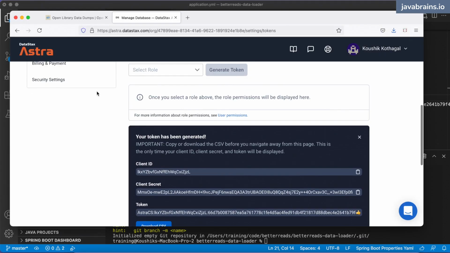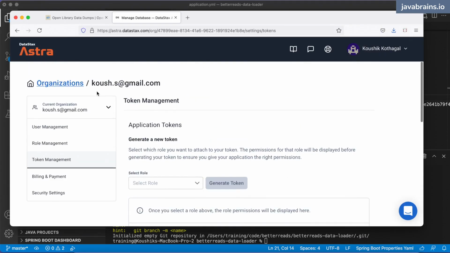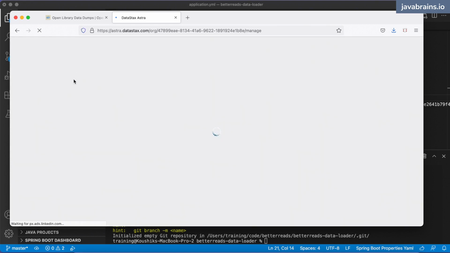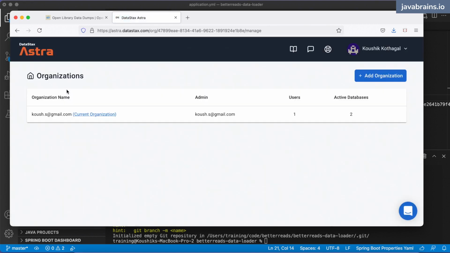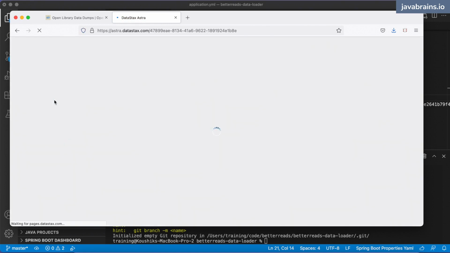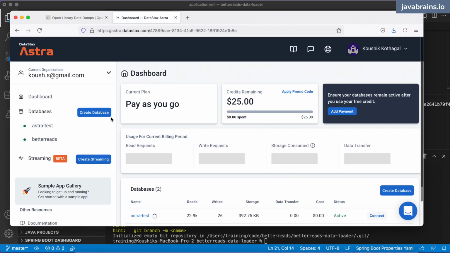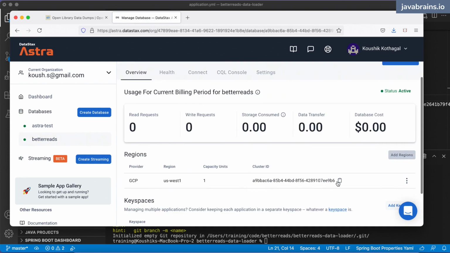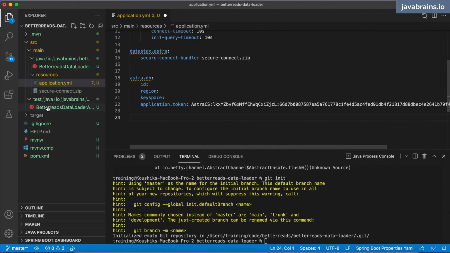So I'm going to go back to my application here, and not organization, so I need to go back to my database. All right, so I'm going to click on home here and go to my better reads database. I should have a cluster ID. So I'm going to copy this and I'm going to put this over here. This is the DB ID, all right?